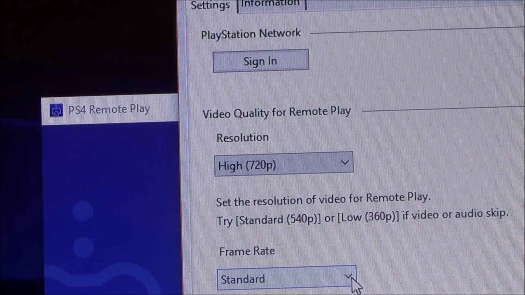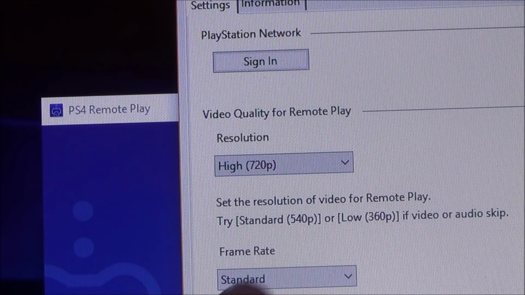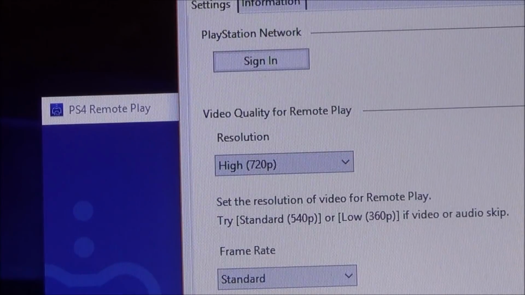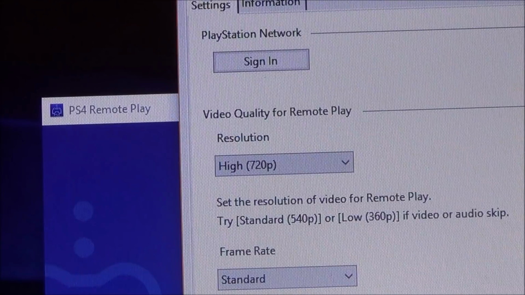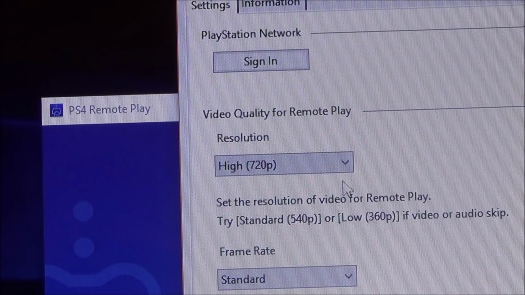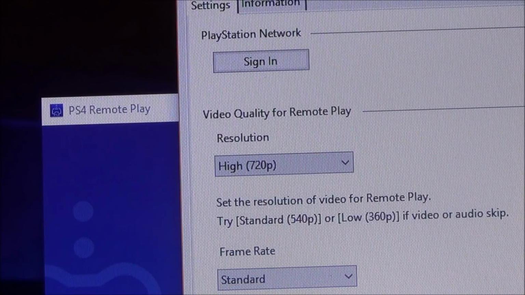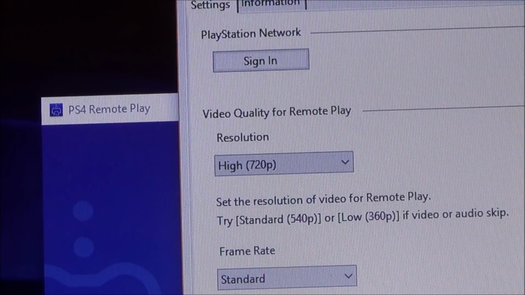Okay, and then you've got frame rate standard or high. I'm just going to leave that as standard, just to begin with, and you can go back and you can change the frame rate to high once you're happy that it's working fine. Now, obviously, if you're doing it at 720 and it's all jittery and it's not working properly, then knock it down to one of the lower ones, like 540. I know my connection is quite good, so I'm hoping it will be able to do the 720 even on Wi-Fi. So I'm going to click OK.